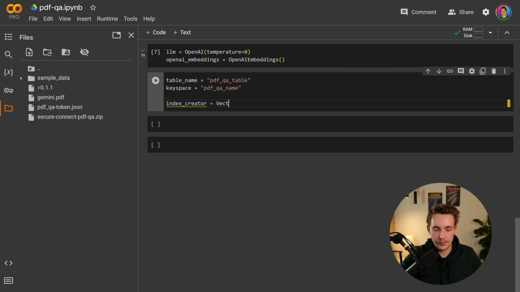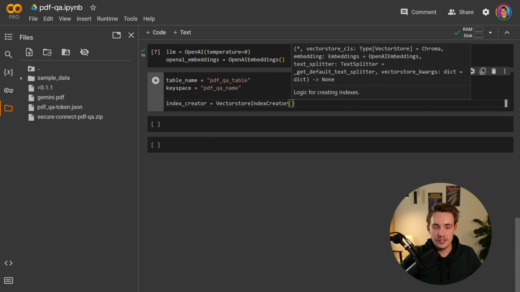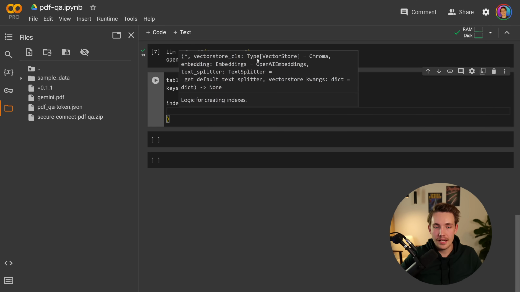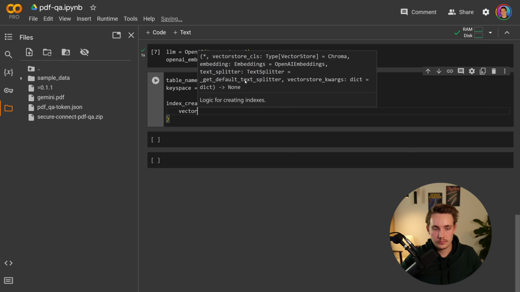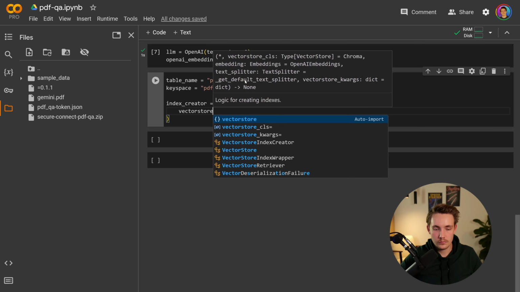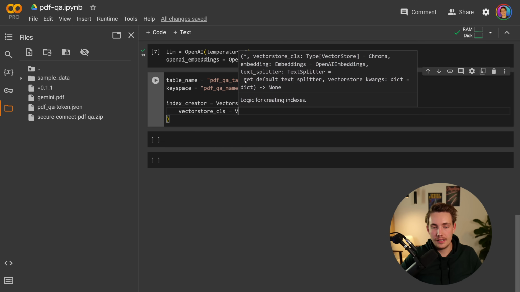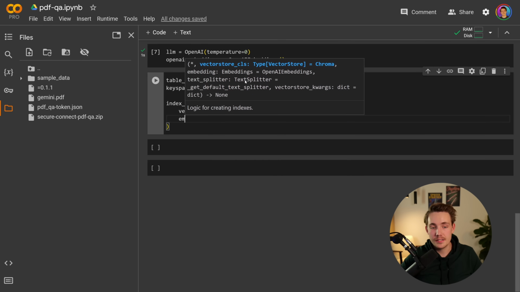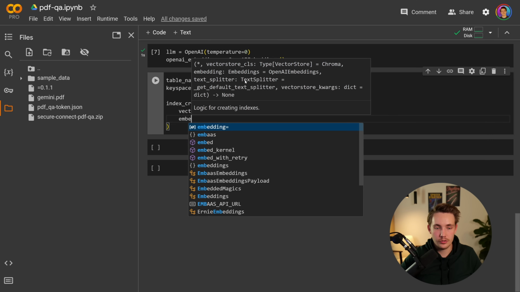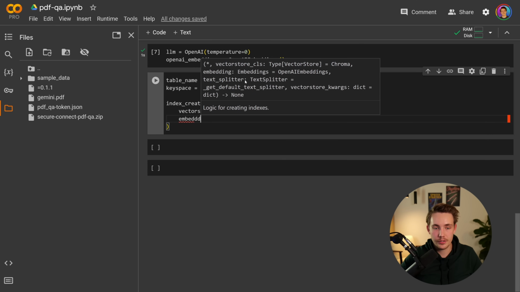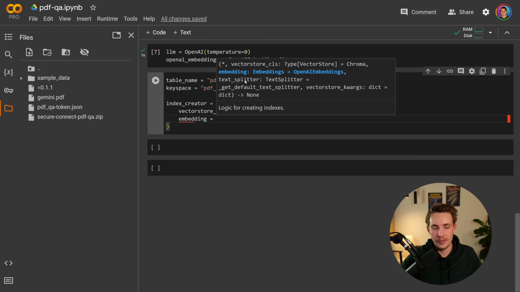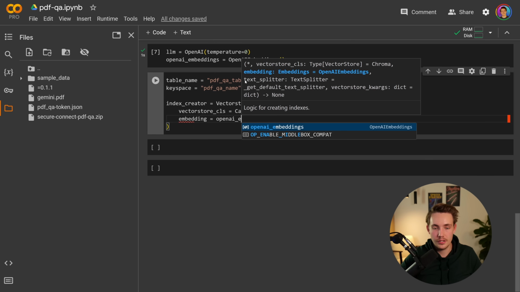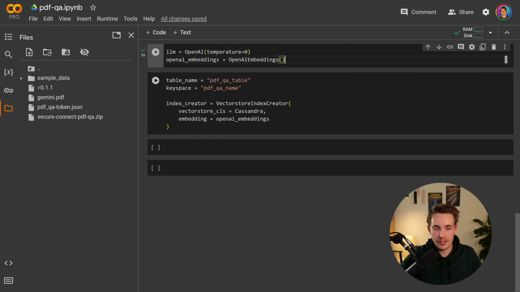We're going to just set everything up. So we have our vector store index creator, and we need some different input arguments for that, as we can see up here at the top. First of all, we have our vector store class, underscore CLS for class. And here, the class that we're going to use is Cassandra. There we go. The next one is the embeddings, the type of embeddings that we want to use. Of course, there's a bunch of different types of embeddings that we can use, but in this one here, we're just going to use OpenAI's embeddings. So OpenAI underscore embeddings, as we initialized up here at the top.